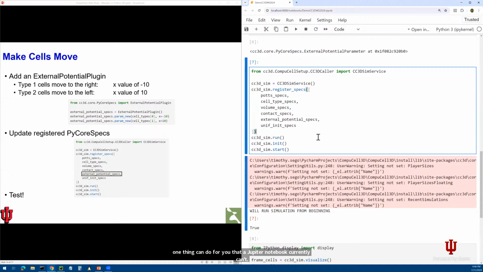And can I do this in PyCharm instead of Jupyter? Oh yeah. VS Code, PyCharm, all of the IDEs. At the end of the day, this is really bringing CompuCell to the basic Python programming level.